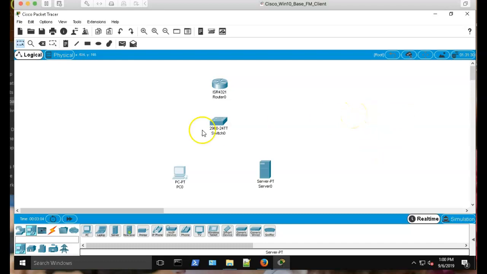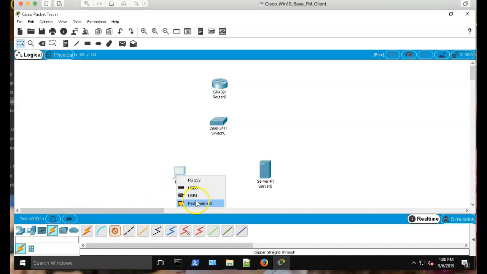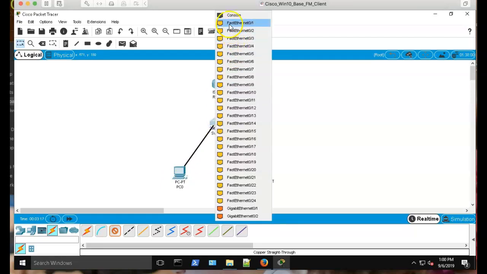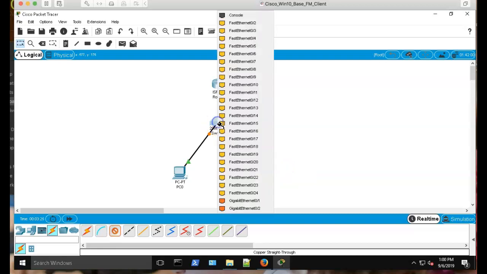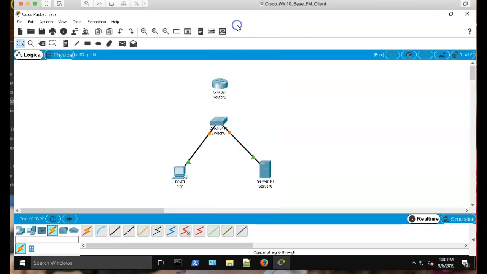them separately. So what I'm going to do over here, you may be asked, for instance, to connect these devices. I'm going to go ahead and click on the computer, click on the Fast Ethernet, go to the switch, and use the first available port. I'm going to do the same thing. Go to the server, go to Fast Ethernet, and use the second available port.